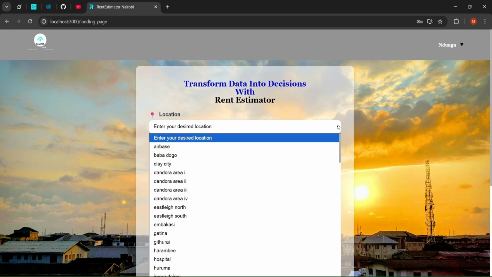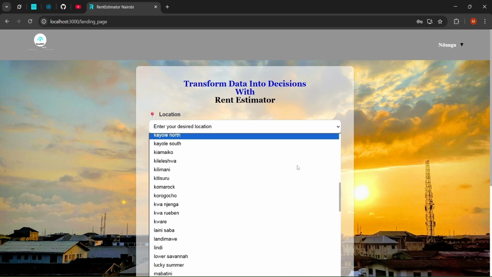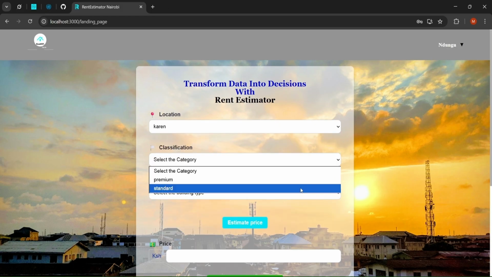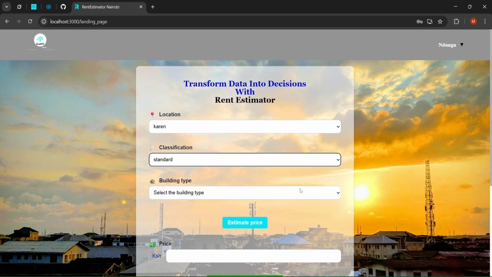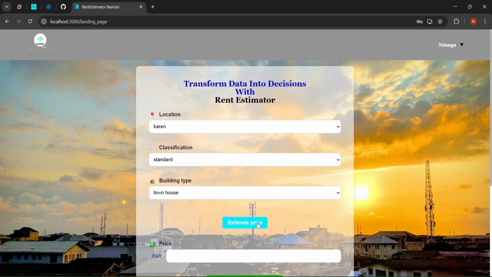some drop downs being populated from JSON columns. So let's go with Karen, and we're gonna go with Karen. For the classification, gonna go with standard, building type a townhouse, and to estimate the price, gonna go at 150,000.